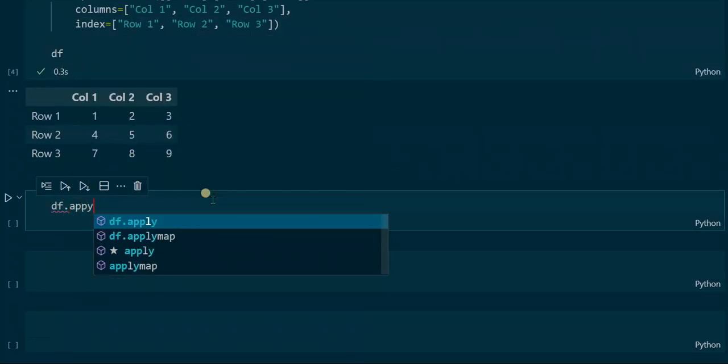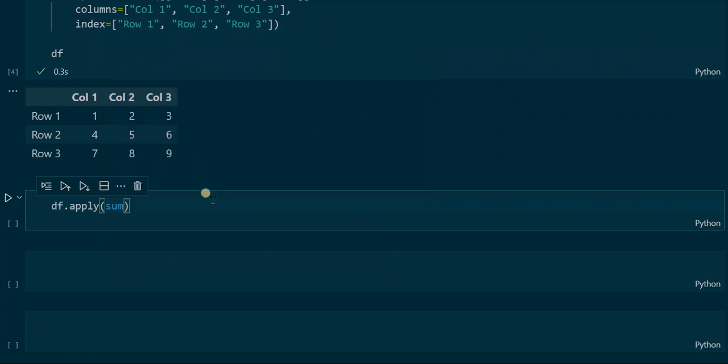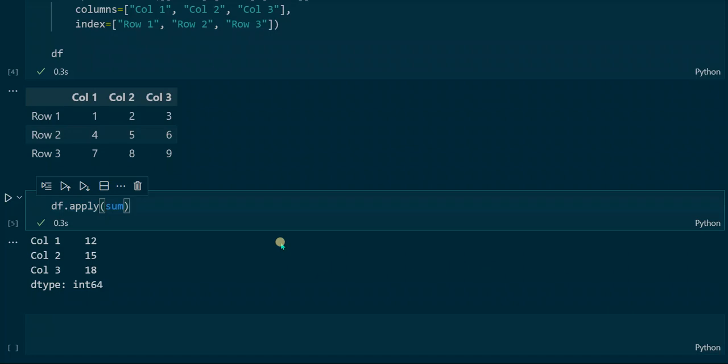We say df.apply, and inside the apply function it expects a function that we want to execute on our data frame, and we will just use the sum function. The output shows the sums of every column, as you can see here. So for example, column 1 has a sum of 12 if you sum up all the values in column 1.